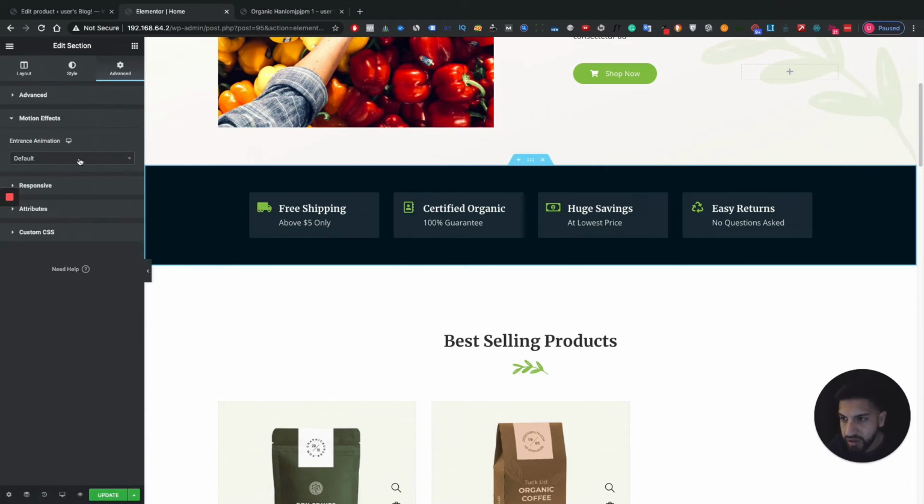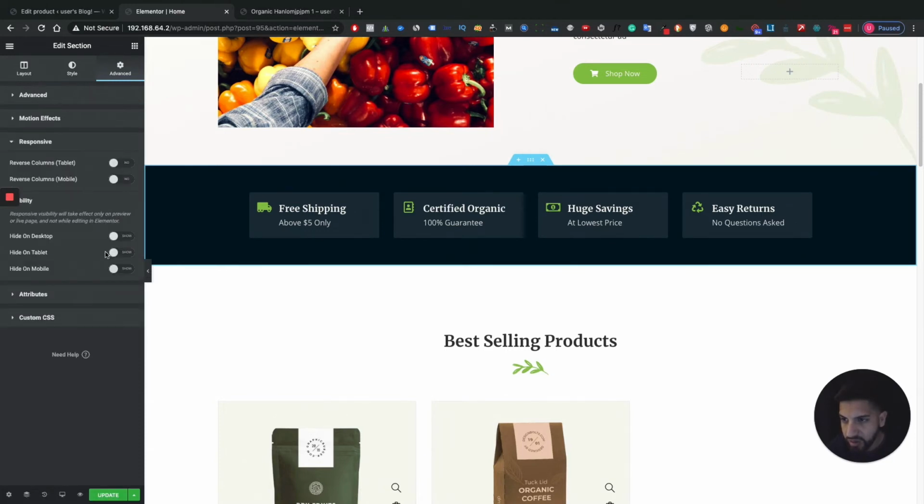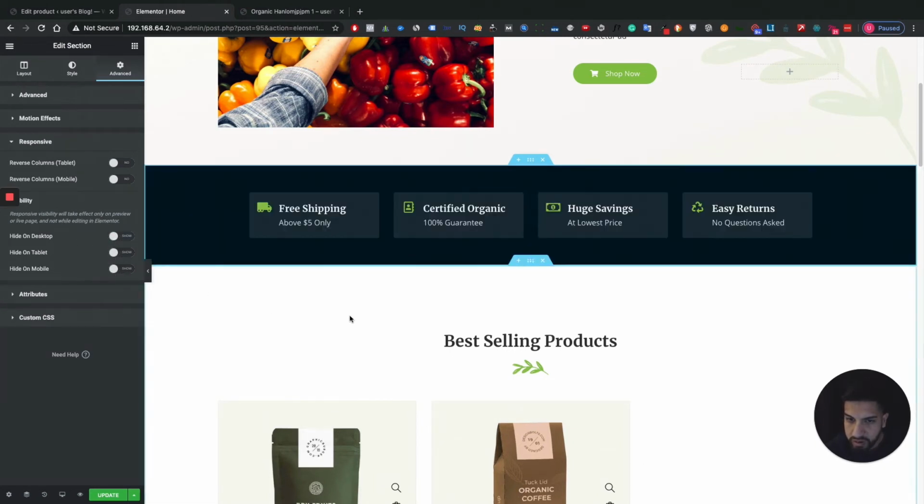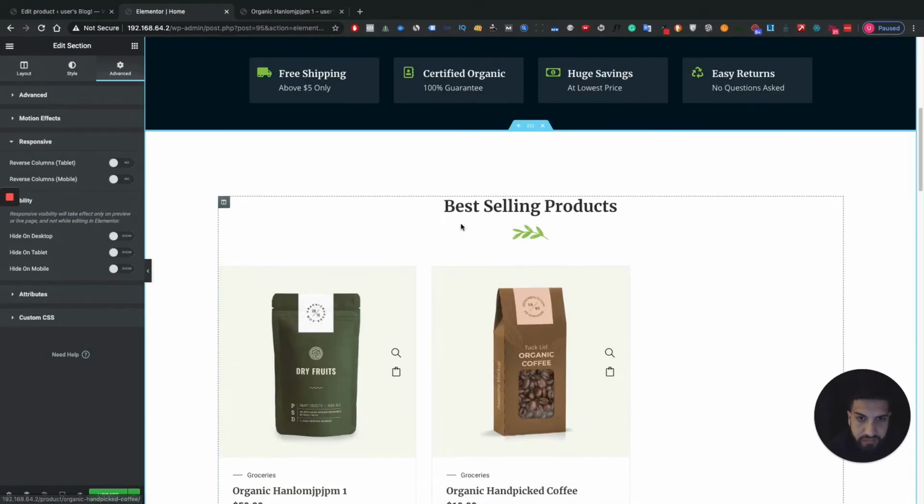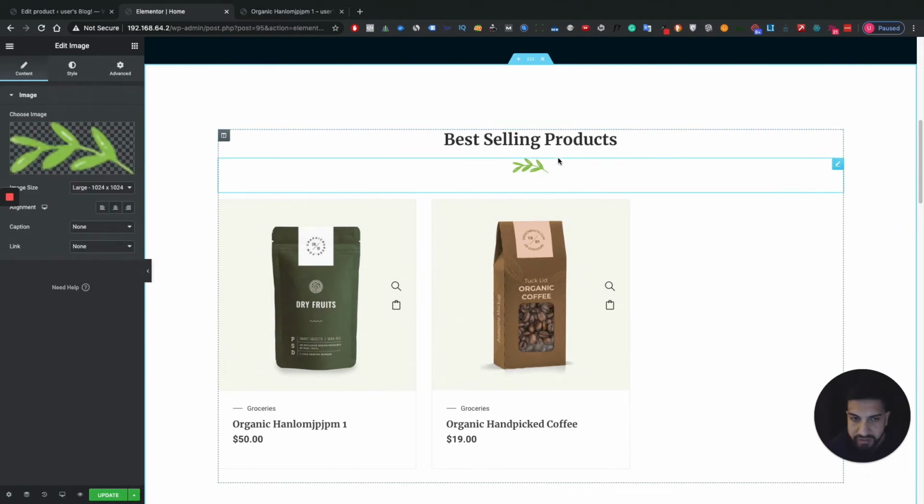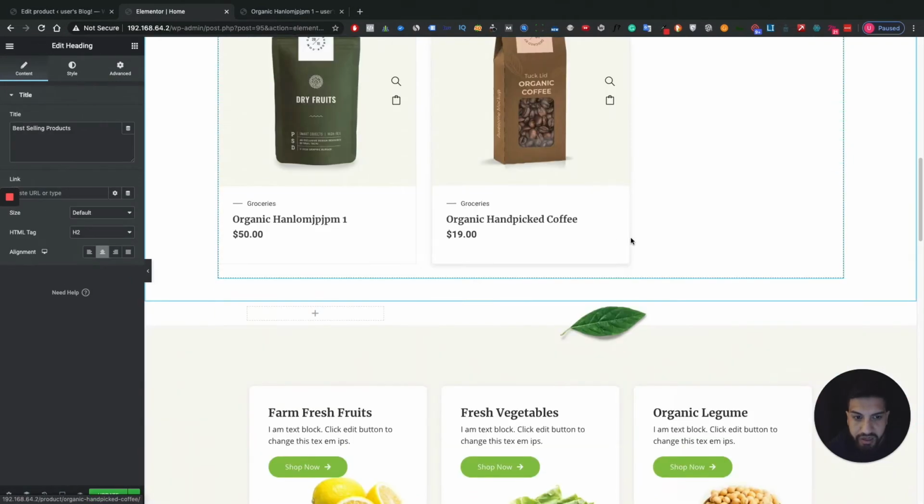And you can also do animations, entrance animations, responsive. Basically, if you want this section to only show on mobile, you can just hide it on desktop and tablet, and then only show on mobile. And then it's pretty self-explanatory with these. Same thing, just click on it and you can edit that.